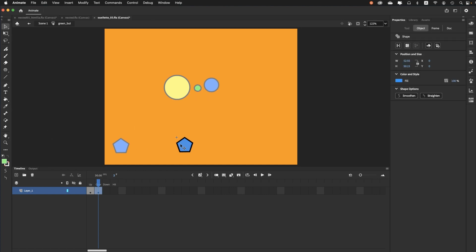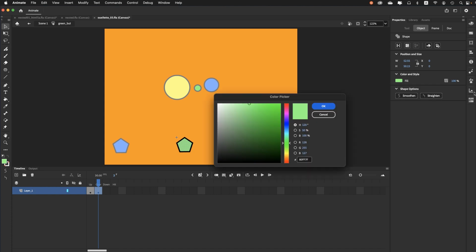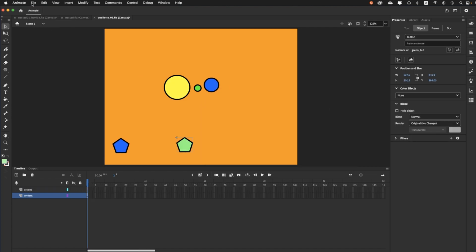Okay, select it on the stage, go to my eyedropper and establish the color. Okay, and then click that on the stage, go to my color fill, and I will go to this color picker here and just do a lighter version like that. Okay, back up to scene 1. Definitely want to save that.